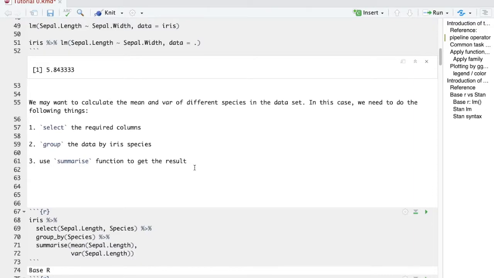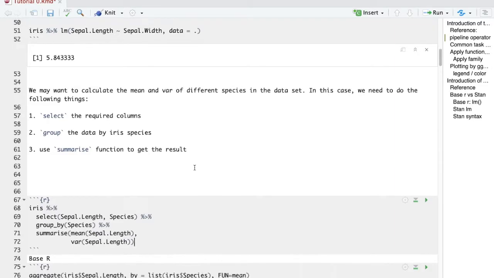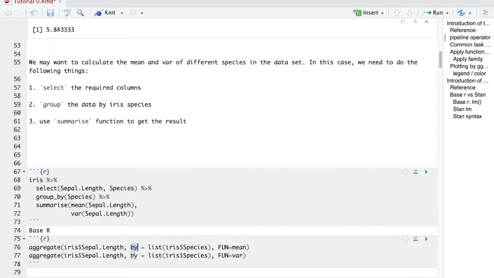And if we want to do the same thing using base R in one line, the code will be like this. I will need aggregate, and by, and FUN. I just don't get this. Maybe it's because I'm not as smart as others, but I think Tidyverse is more friendly. And we can check if the results are the same.